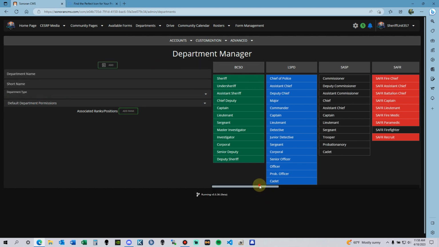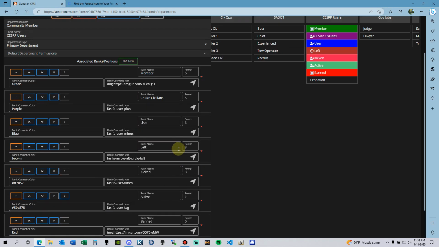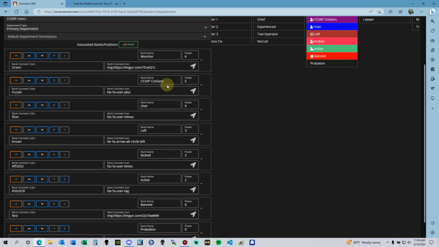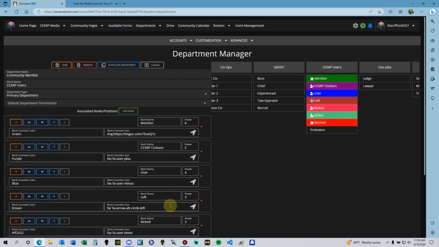Okay, I have it set up where my primary department is CSRP users. This is the primary department. Either they're going to be a member, CSRP civilian, user, left, kick, active, banned, or probation. Now this active is actually a secondary because I use it for something else. I'm not going to go into detail, and also this probation I use as secondary. It's also for something else.